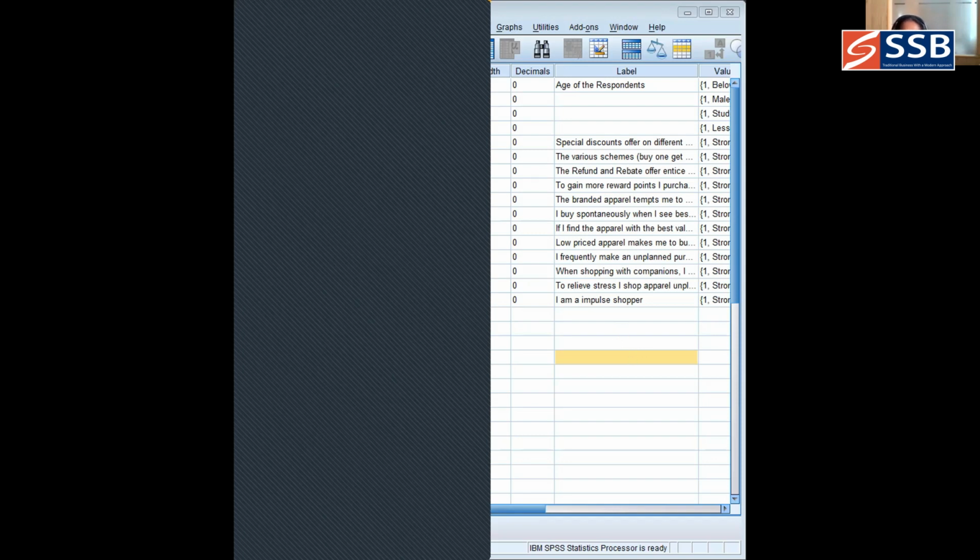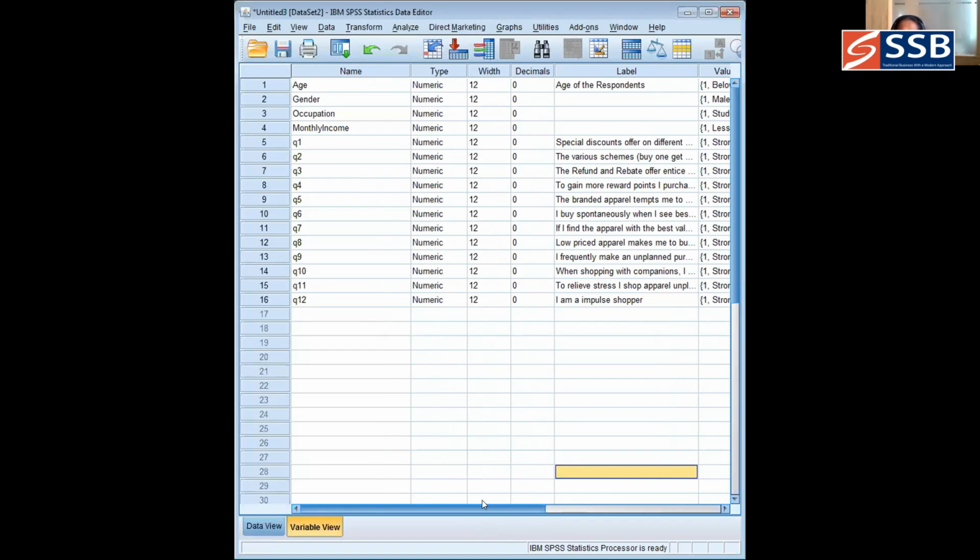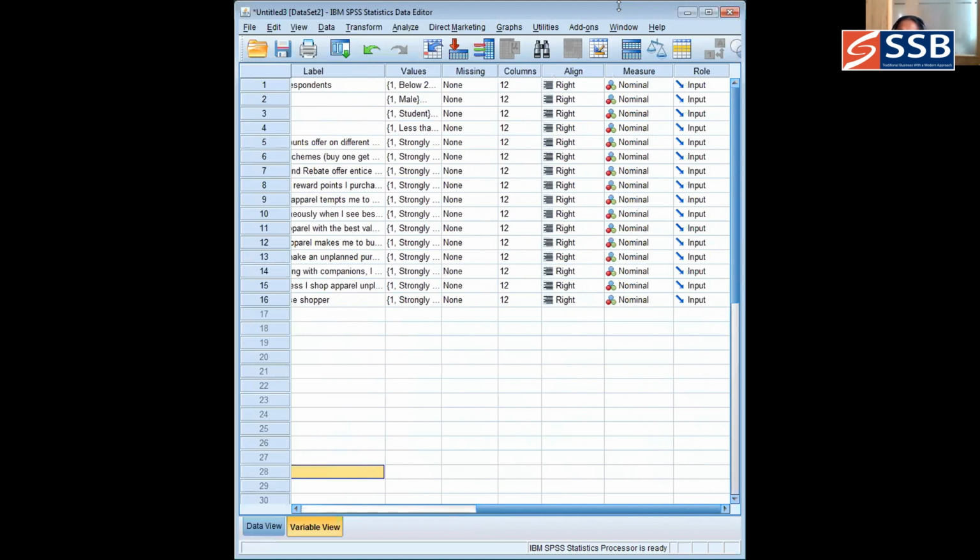Scale is, for example, when you ask what is the height or income. All of this comes under the category of scale. So looking at all this, we can say that age will be considered as scale. You can use this as a scale.